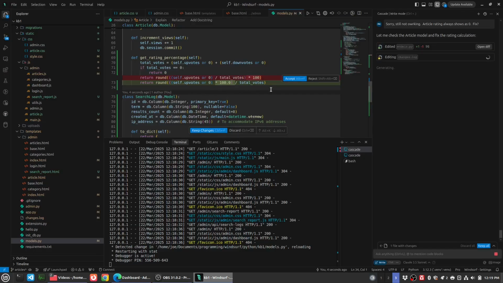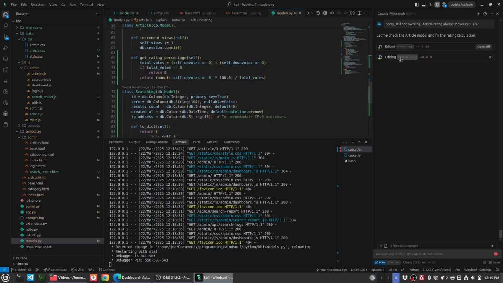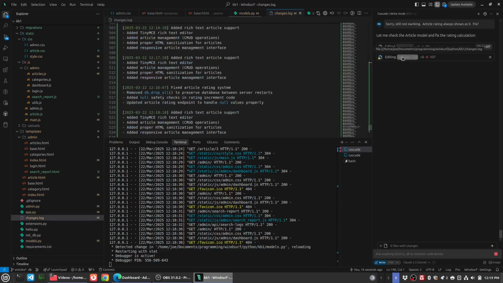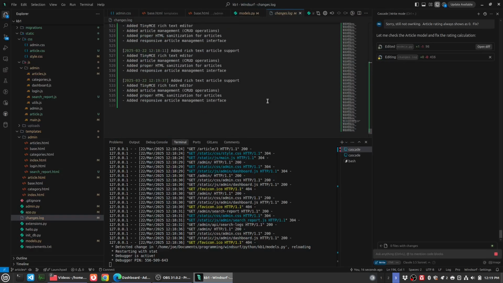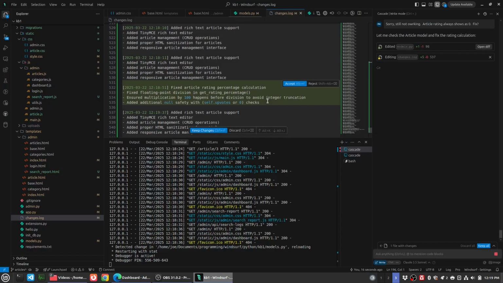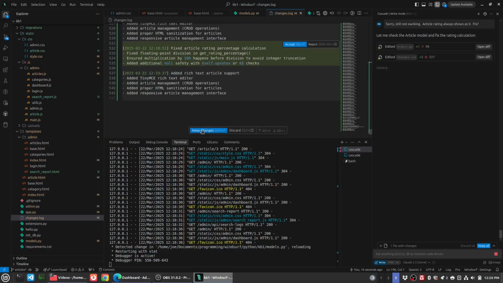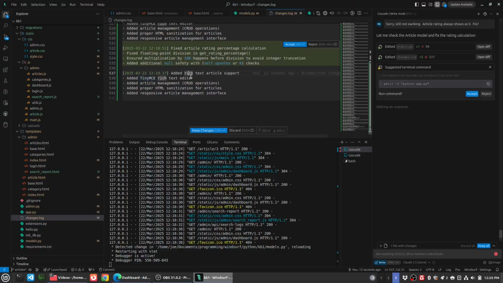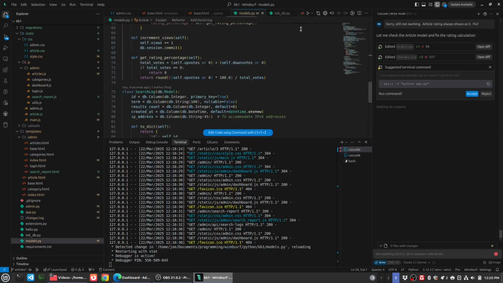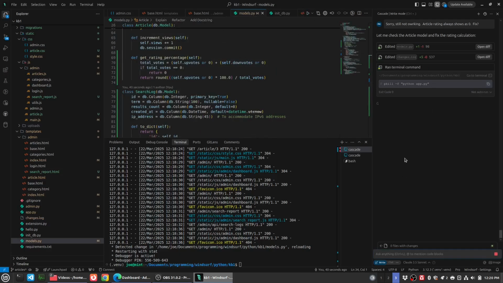I don't think the data is being sent up. And changes log again. Okay, so it says added rich text article support. Added the TinyMCE rich text editor. That was a long time ago. I don't know. Slipping away here. Restart the server.